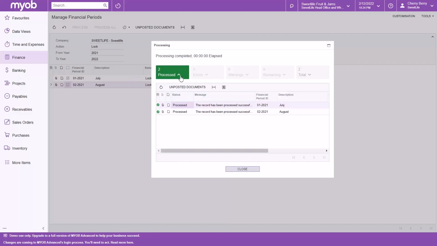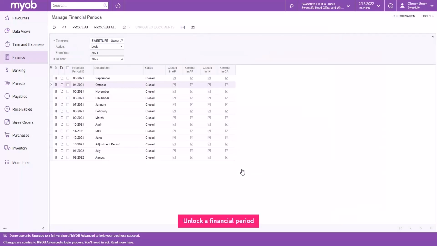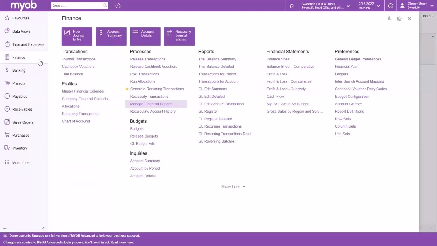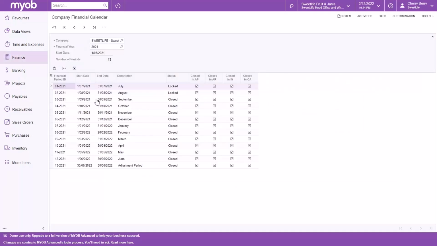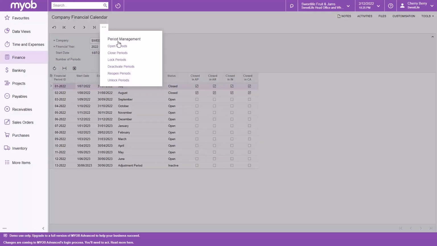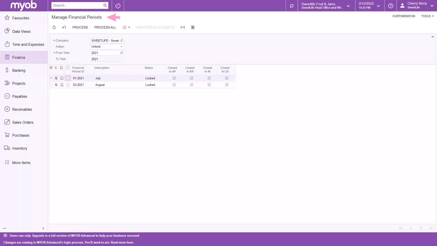Suppose you need to post a GL batch to this period. For this, you will need to unlock it. Let's open the Company Financial Calendar form. In the selection area, make sure the correct financial year is selected. On the More menu, click the Unlock Periods option. The Manage Financial Periods form opens with the Unlock action selected.